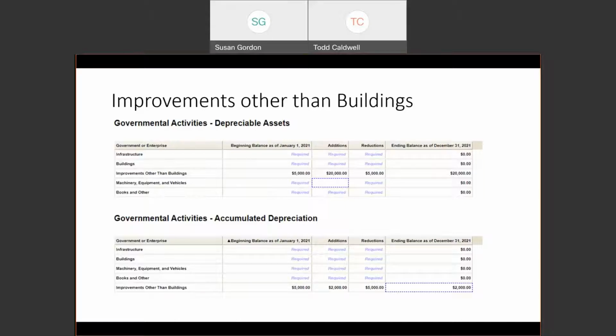And then at the bottom, on accumulated depreciation, I started out with a fully depreciated fence of $5,000. This year I added the $20,000 fence, and I took one year's worth of depreciation since I bought it this year. And then I reduced the fence that I got rid of. I took that entire amount of accumulated depreciation out to arrive at an ending balance.